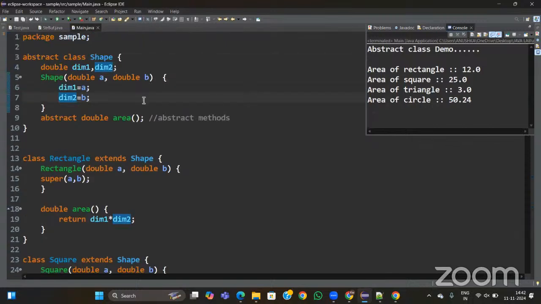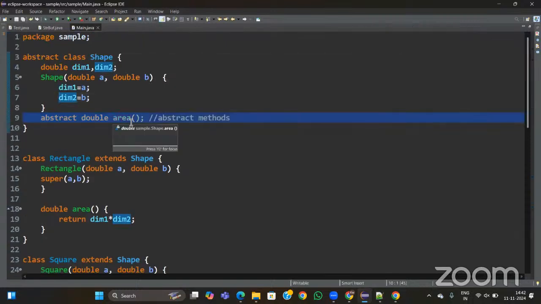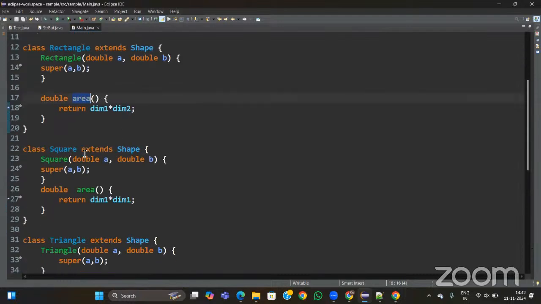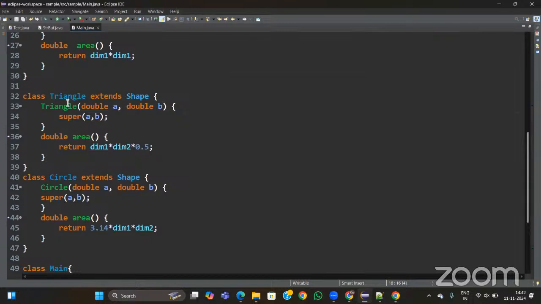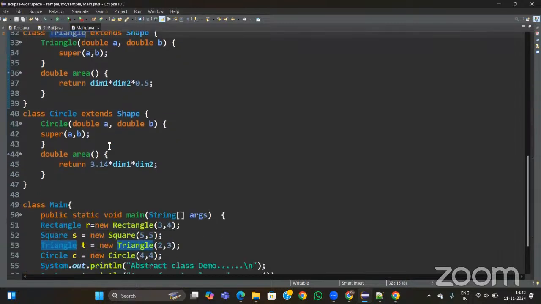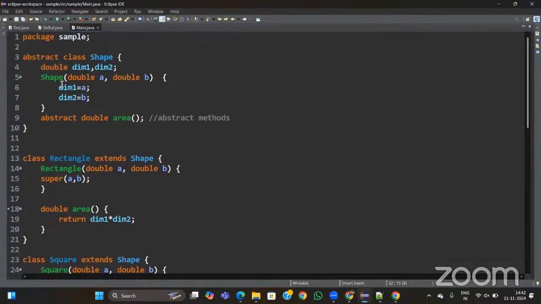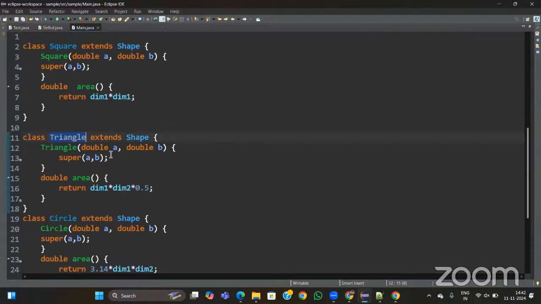So even though the abstract area method is available without any body or implementation, we can find out the area of rectangle, the area of square, the area of triangle, and the area of circle. So this is what abstract is about. Directly, so simple.